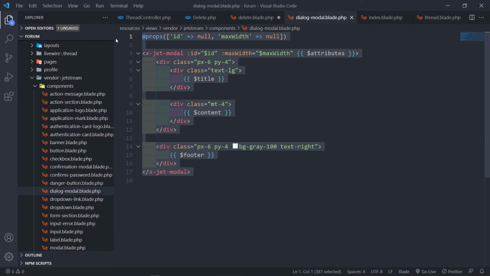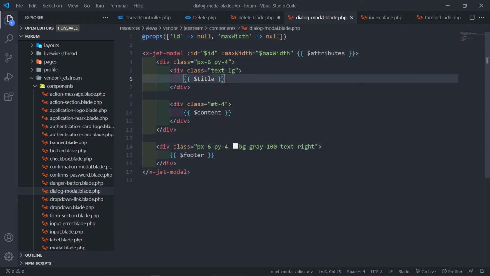So this is the modal that we're going to call, which has a title slot, a content slot, and a footer slot. The footer will be basically for our buttons that we're going to either cancel or delete. The other one is going to be for our content, and the other one will be for our title. All right. So the title will be delete thread. All right, and the content.